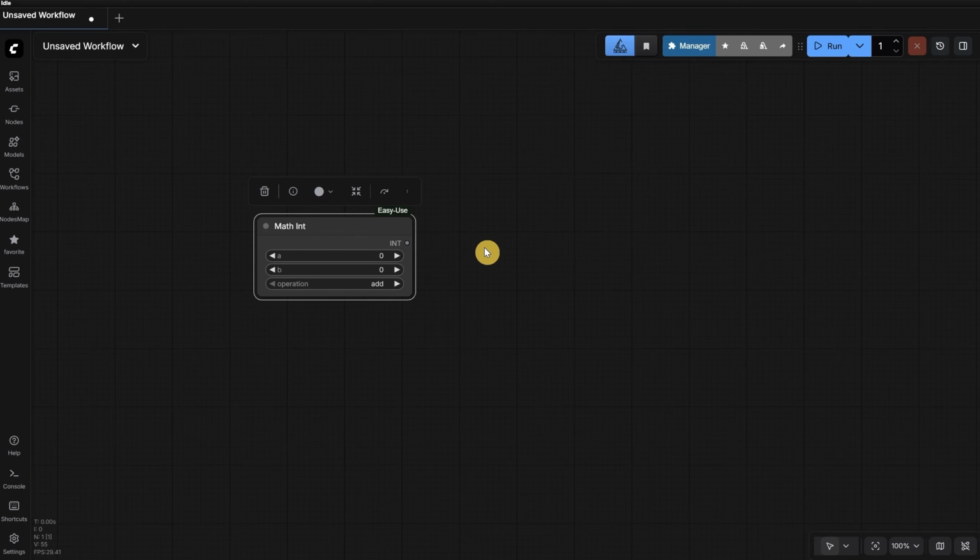For example, you might load an image, read its width or height, and then use math nodes to calculate a new value based on that size. This allows you to automatically adjust things like resolution without manually changing numbers every time. In this case, we have letter A, letter B, and an operation. The default operation is add.